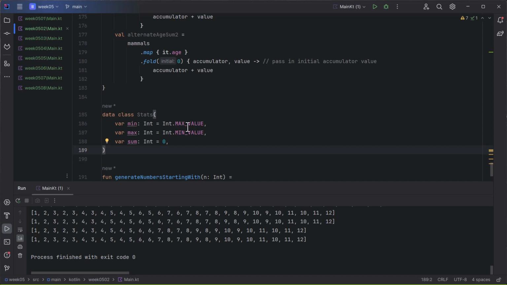So my minimum, I'm going to start at the maximum value for an integer, so that if it's compared to anything else, it's always going to take the other value. Maximum is going to start at the minimum value. So again, as it's compared to other things, it's always going to be the other value to start with. And then the sum is going to start at 0.